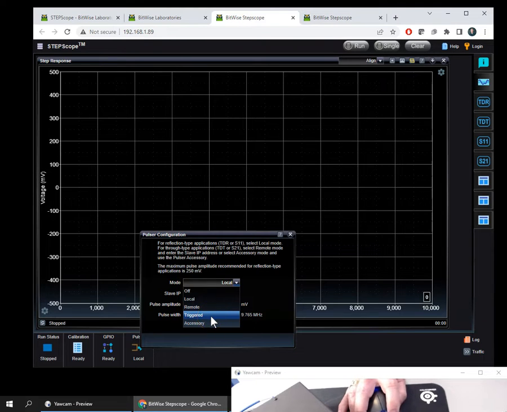Triggered is when you are the second device in a two STEPScope application for time domain transmission. And finally, accessory. Accessory is when you're using one of our remote pulsars, and in which case you get the GUI for that device right here in the panel as well.